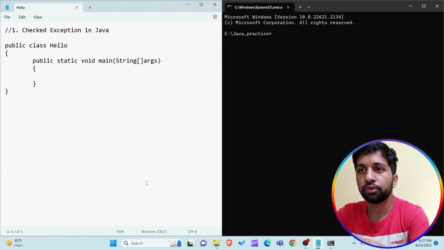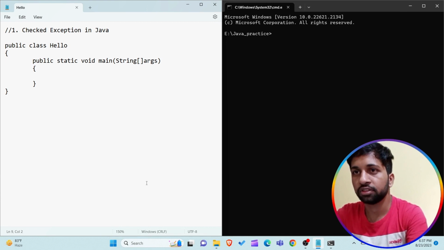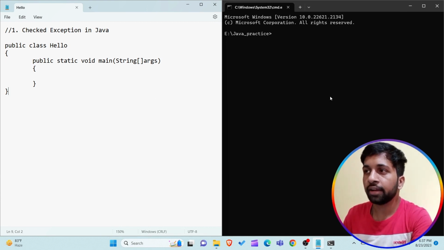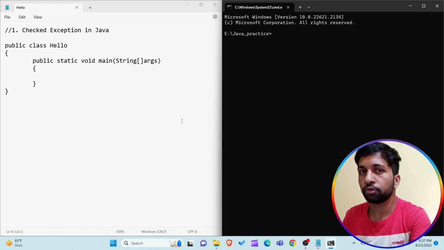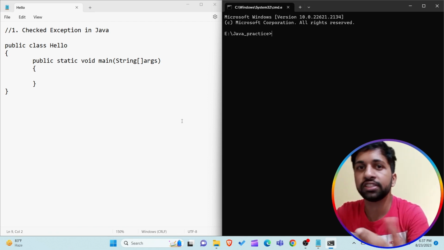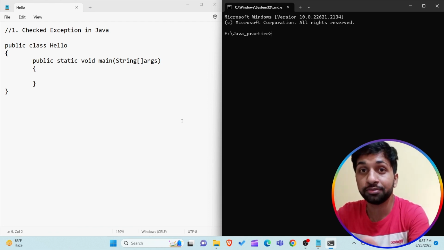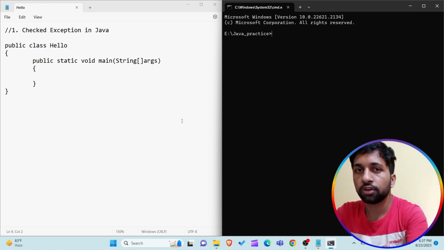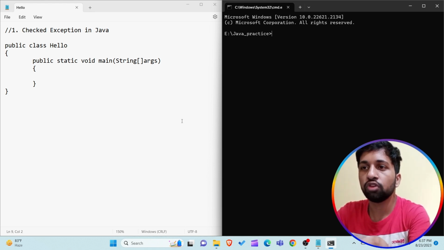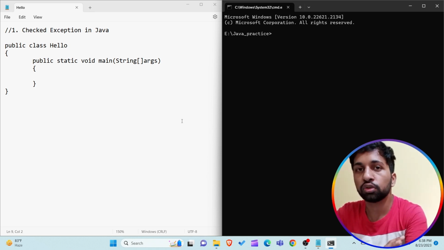Now let's talk about the meaning of checked exception. I'm just opening my notepad here, and the second window is my command prompt for giving the best example of a checked exception. I'm not using VS Code in this video. So first of all, the question is, sir, what is the meaning of checked exception? Because I already covered in part 1 video the introduction about exception and the first type, that is unchecked exception.